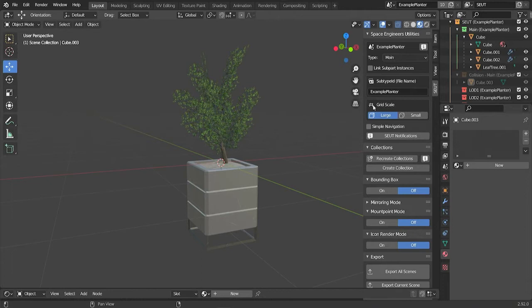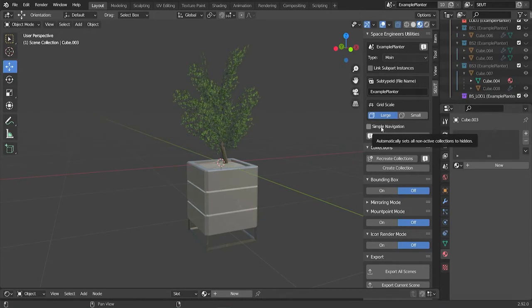Here we have grid scale, whether we're designing for large grid or small grid. Simple navigation automatically sets non-active collections to hidden. The notifications box, this will show the last 10 notifications from the utilities. That could be anything from errors to completed tasks.